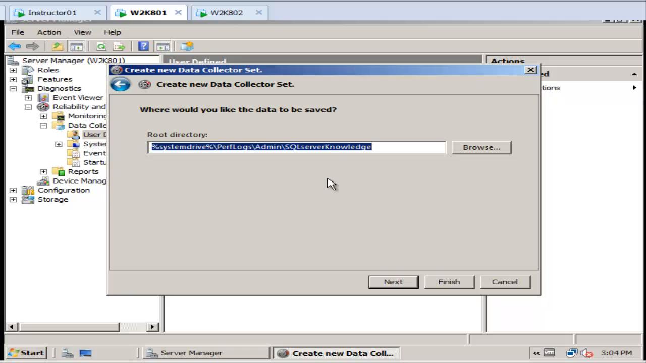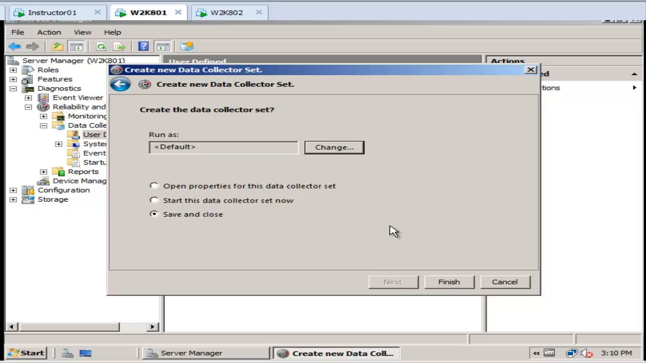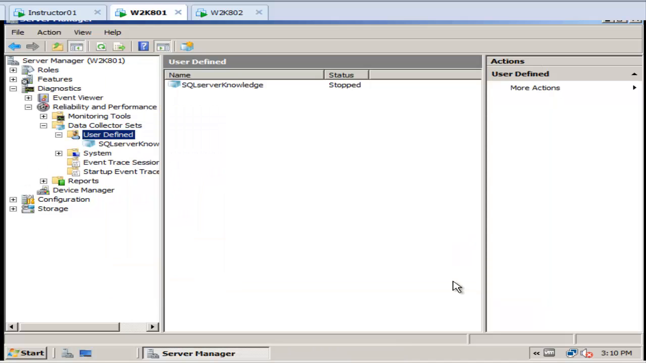This will give us the root directory of where it's going to be. We're going to accept those default values. Alright, so we're going to accept that default, save it, close it, and click Finish. So now there's SQL Server Knowledge.